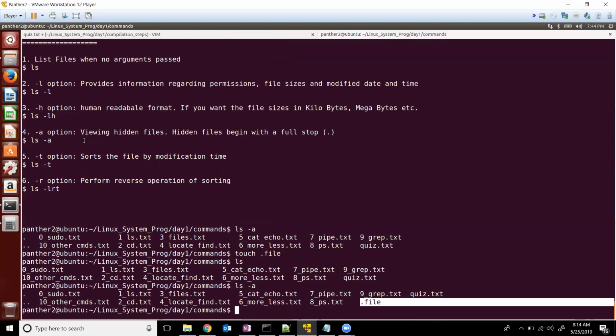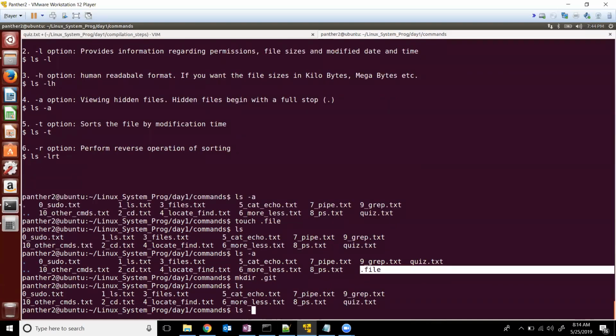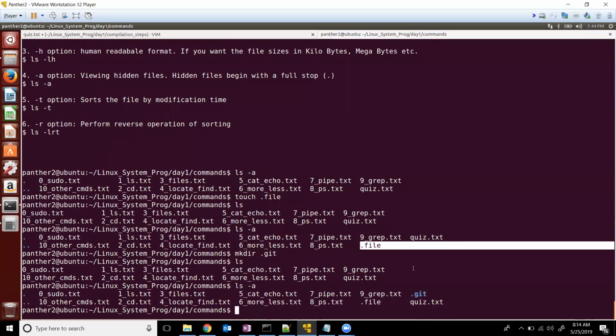So you can also create a hidden folder, like using mkdir .git instead of touch. So it is not showing here. Now you can see I can maintain information which I don't want to show to everyone. I can change the permission of this and I can only allow the root user to access this. So let's remove it.